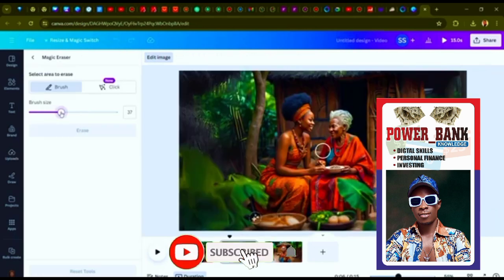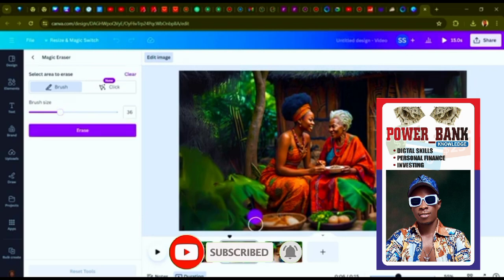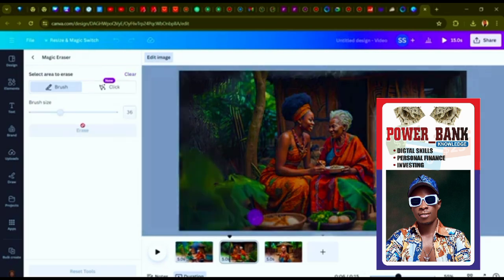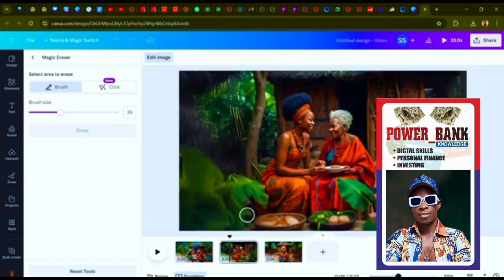And of course we're going to increase the brush size, and again we're going to go in and brush this as it is. So let's add a little bit here. I'm trying my best not to overdo it. So now it's perfect. So we're going to click on erase and see how it goes. And voila, you can see that it looks amazing. It has removed the logo automatically, and it looks like nothing was there before.